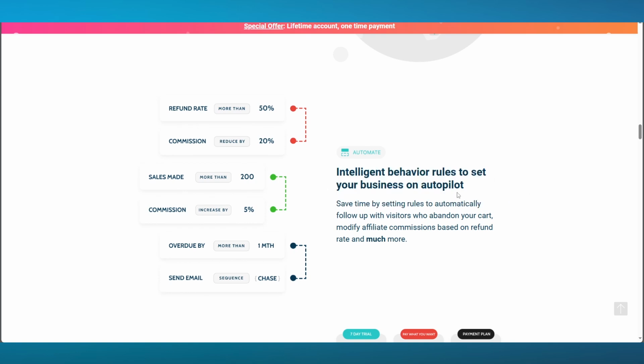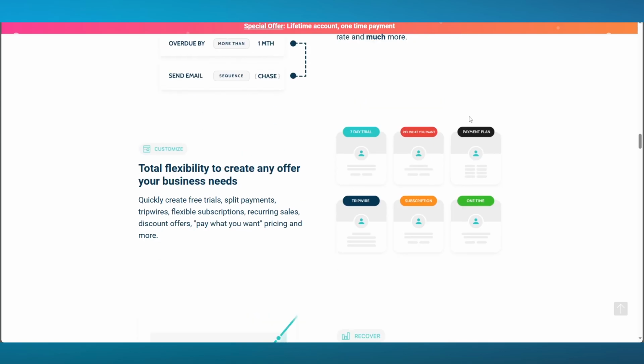And as I said, automation is a big deal when it comes to ThriveCart, because intelligent behavior rules are set to run your business on autopilot. You can save time by setting rules to automatically follow up with visitors who abandon your cart, modify affiliate commissions based on refund rate, and much more to actually look forward to.